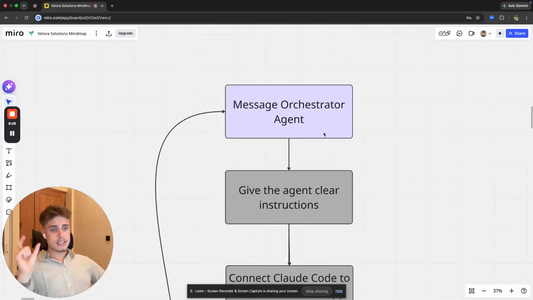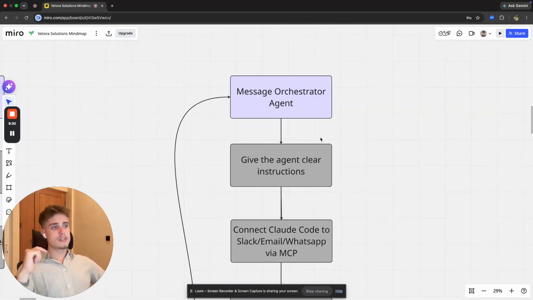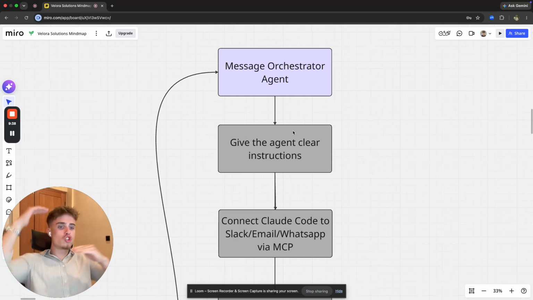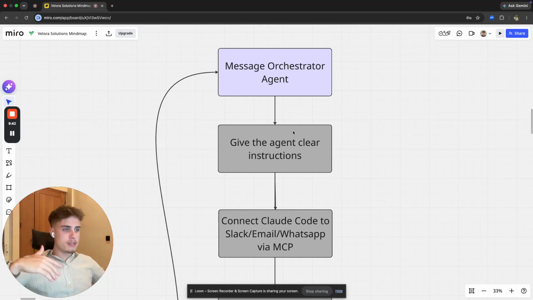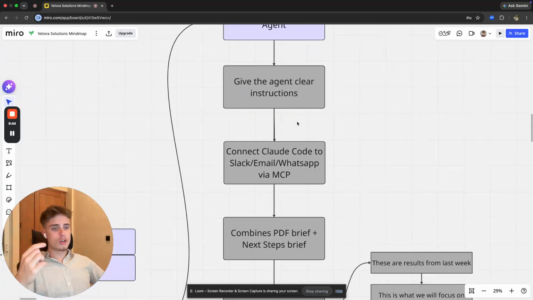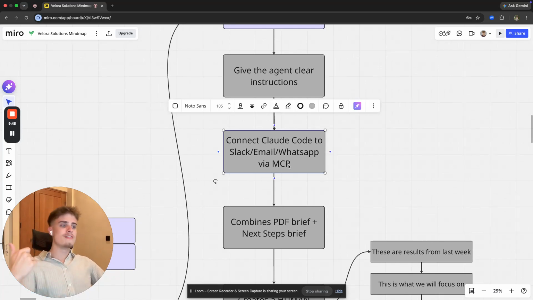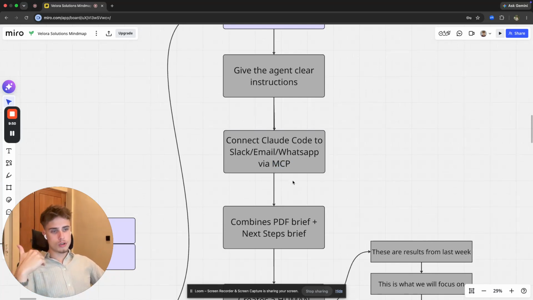Okay. Next agent, the message orchestrator agent. This is going to be the agent that actually sends out the message to the client. Again, same start. You need to give it clear instructions on how it should put together the message, the email, the WhatsApp message, anything, and then connect your Claude Code to the actual software that you use. Could be Slack, could be email, could be WhatsApp via MCP. Connect it to your Claude Code. You just type in Slack MCP and you can just find it. You can just put it in your Claude Code and it's going to be connected.